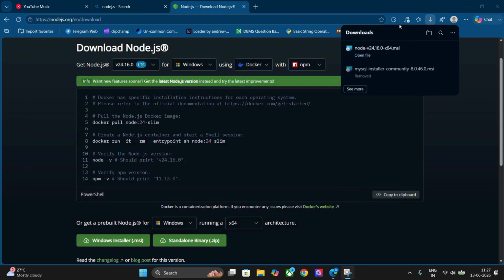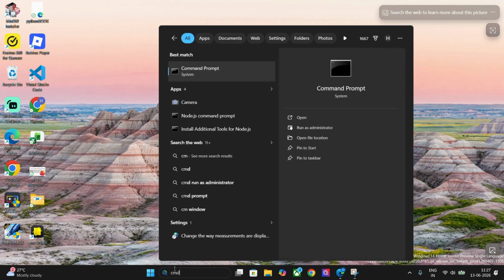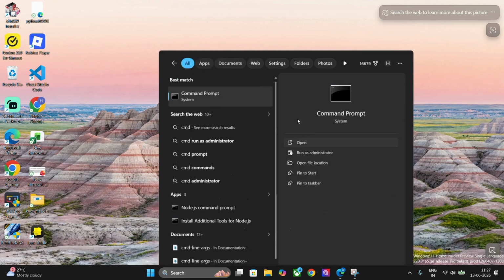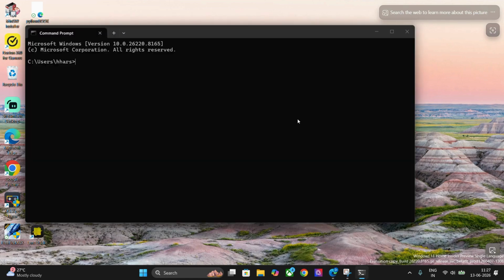Now cut this, go on your command prompt, write cmd, open this. Now we are going to check whether it is installed or not, so write node hyphen version, and we have version 24.16.0, that means our Node.js is installed properly.